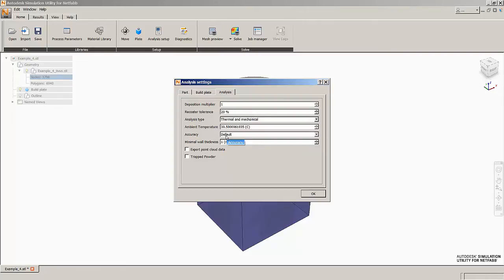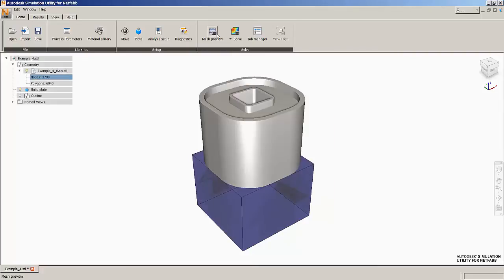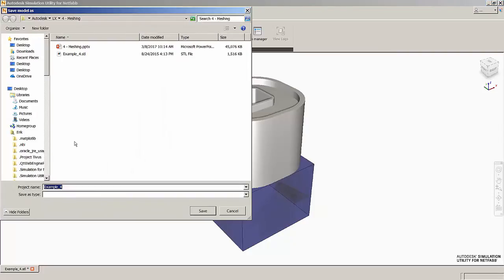And then I'll leave the accuracy at default. So increasing this accuracy to accurate would result in a finer mesh and slower run times. And decreasing this to fast is going to result in a coarser mesh but faster run times. And if I decrease this minimum wall thickness, again, I'm going to get a finer mesh and slower run times. If I increase that entry, I'll get a coarser mesh, and so on. So I'll hit OK.